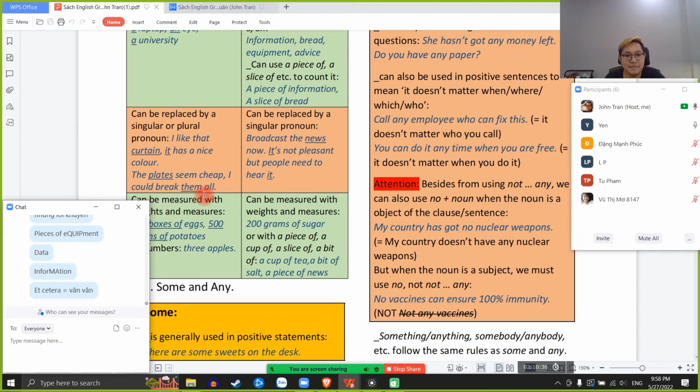The plates seem cheap. I could break them all. You can link the sounds, like break them all. Okay. Uncountable nouns can be replaced by a singular pronoun.